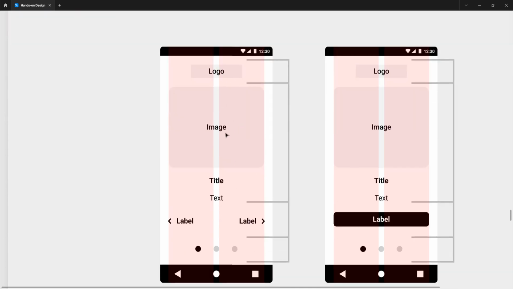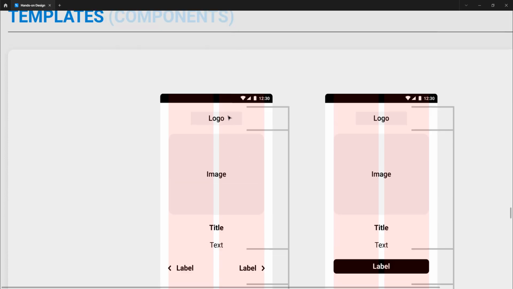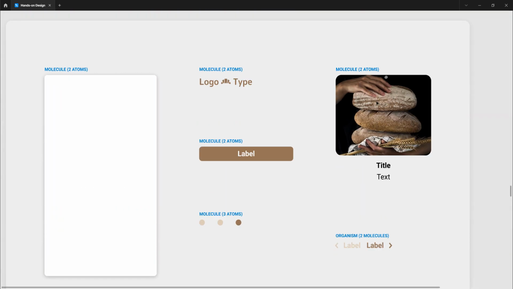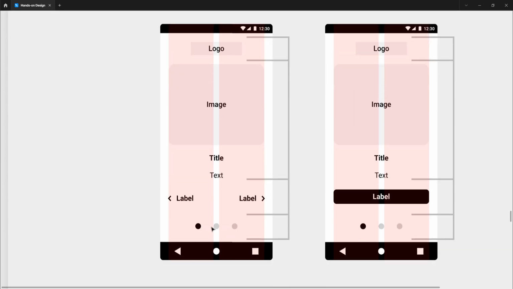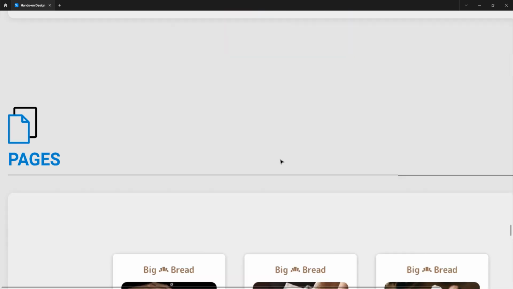So we got logo, image, title, text, label. Because with templates, it doesn't matter what sort of images I will have. I just bring this square over here, and then whatever image can be placed here. Here is the same thing. I can change this color. I can hide this arrow too. I can change colors over here. It will be easier. Like here, I can change the properties of this button too.